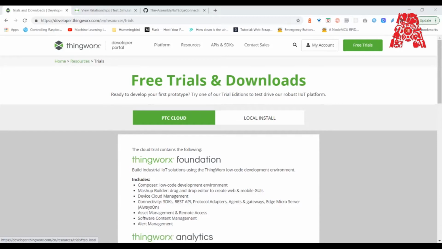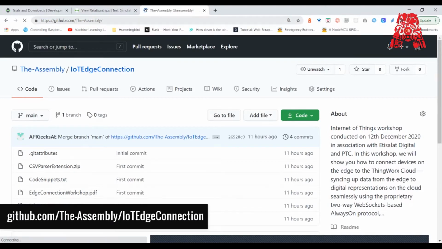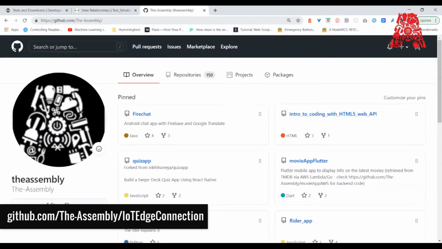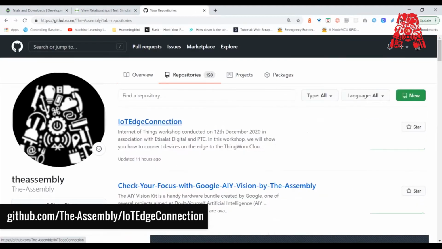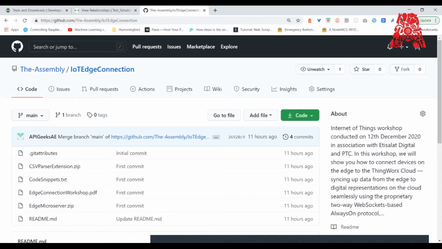Now, what's very important, please do note this: go to our GitHub, github.com/the-assembly. That's our GitHub where we put all our things. You'll find about 150 repositories there. Go to the repositories and select the first one. There's not much code, but there are 4 files here, about 5 to 6 MB in total. What I want you to do is just download these 4 files.